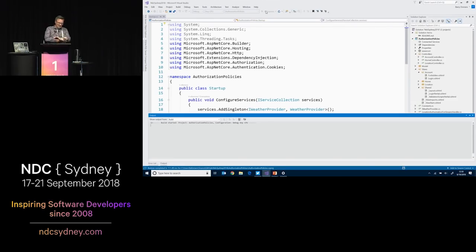I'm rapidly running out of time because I got so excited about the API auth thing.